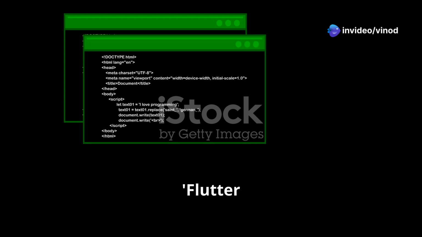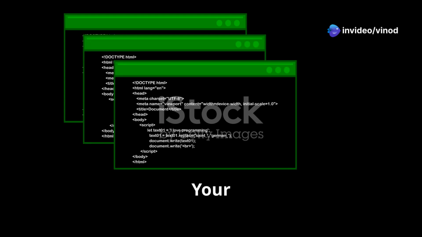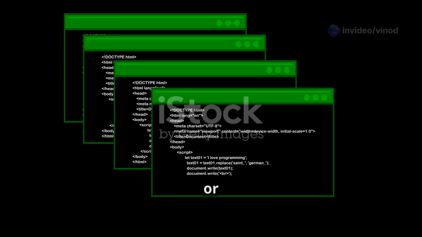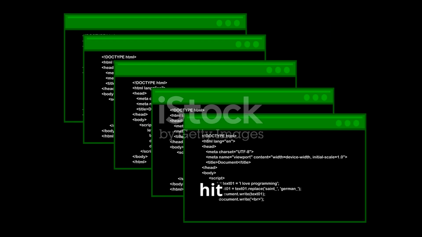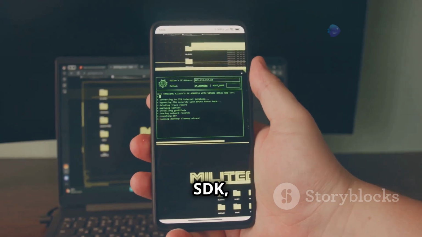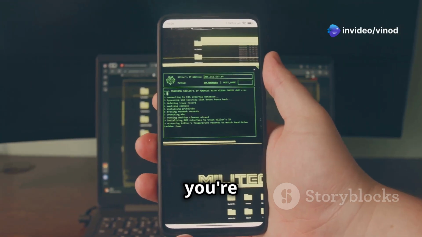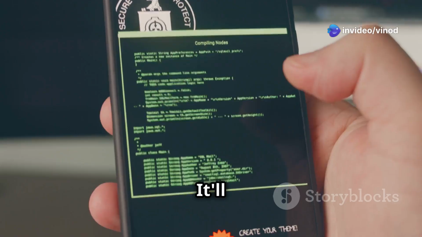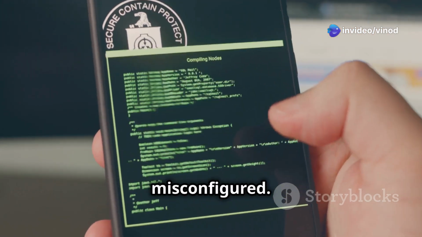Chapter 4. Flutter Doctor to the rescue, verifying your installation. Open up your terminal or command prompt and type in flutter doctor and hit Enter. Flutter Doctor will scan your system, checking for the Flutter SDK, Android Studio, Xcode if you're on Mac, and other dependencies. It'll let you know if anything's missing or misconfigured.